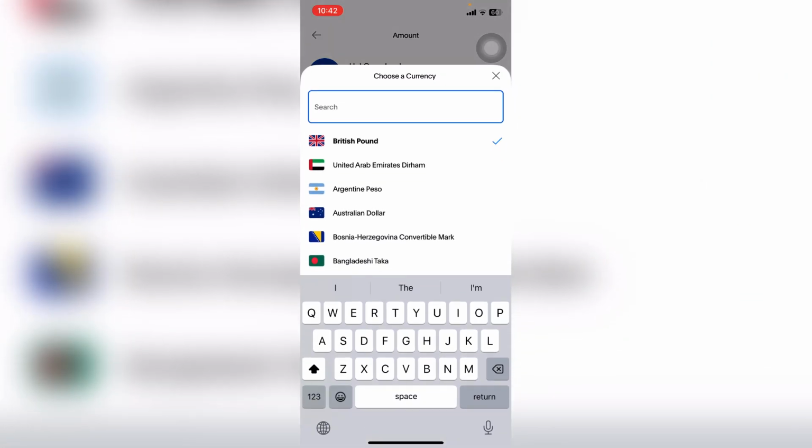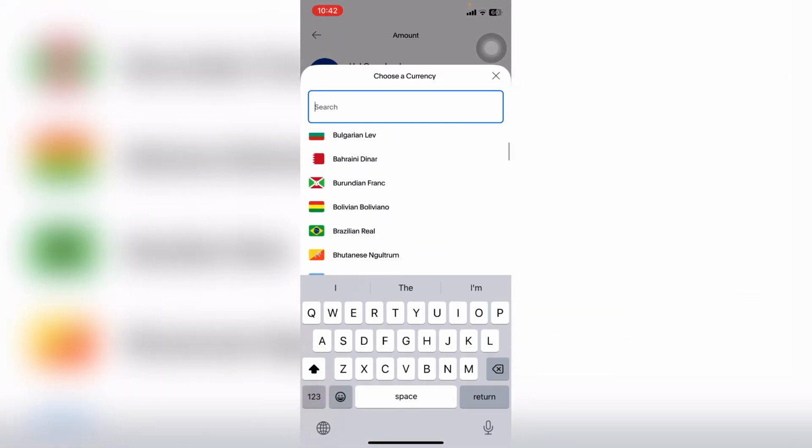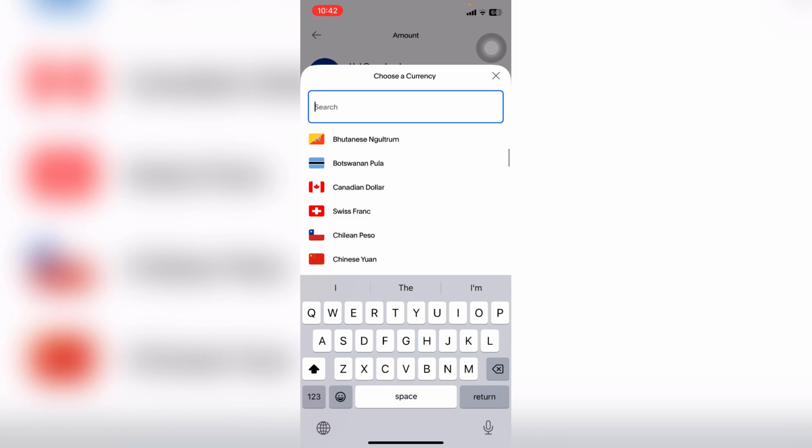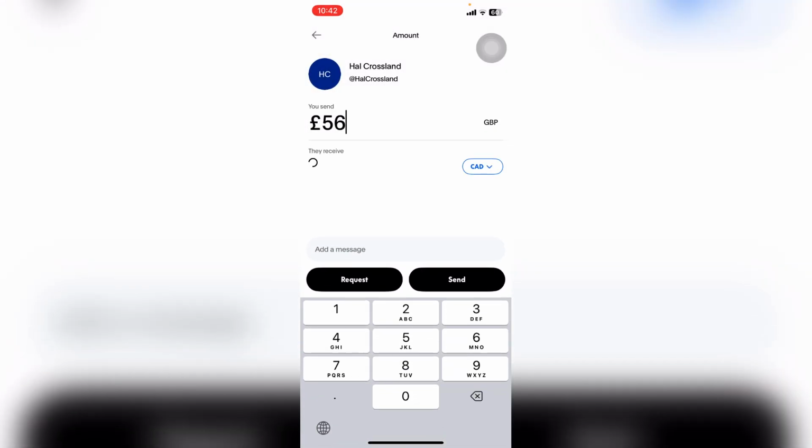Simply click on it. Now choose the receiving currency that you prefer. After that, simply click on this request option. So this is how you can change receiving currency on your PayPal account.